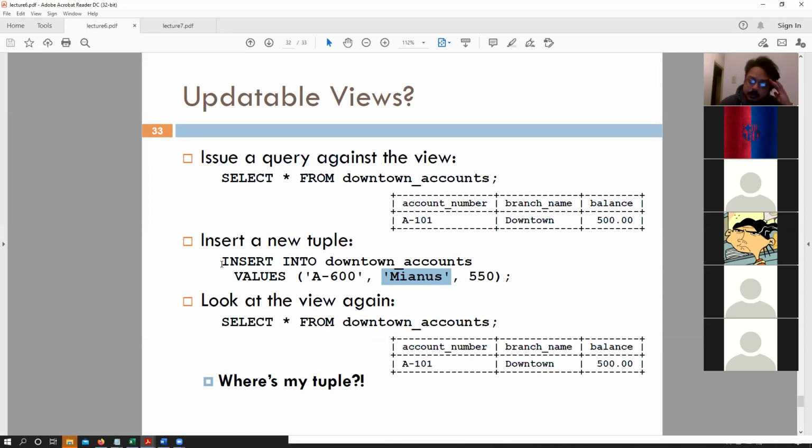If I run this particular expression in MySQL, it would happily execute this and say that rows have been updated, right? But if I run the query again, that is select star from downtown accounts, remember that was like, as you said, a macro, right? So essentially it only again shows the one single account because this was not in the downtown branch. So what is going on here? Where is my tuple? I just inserted a tuple and it's not here. So there is an issue with that particular scenario.